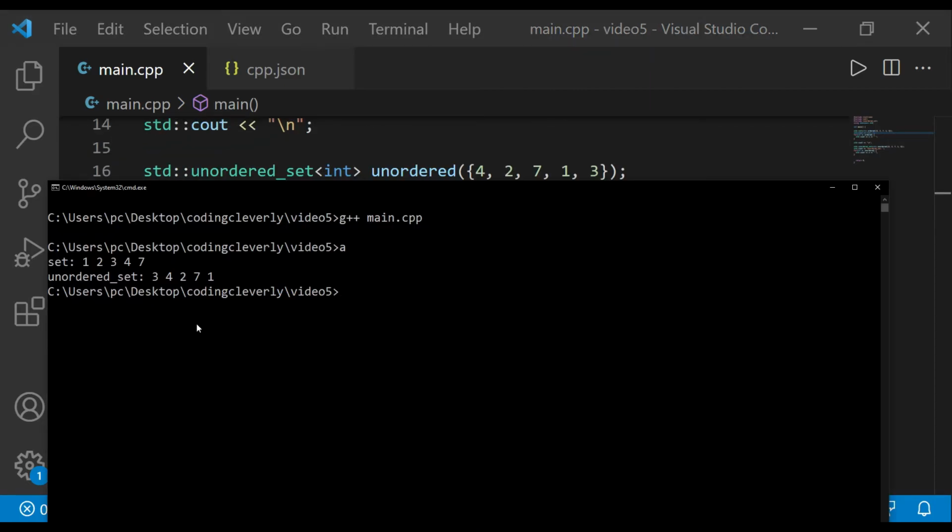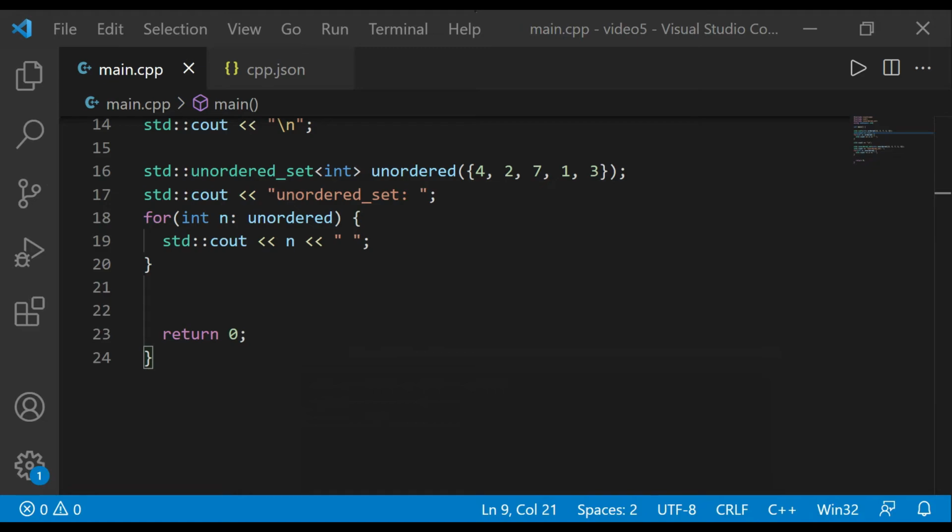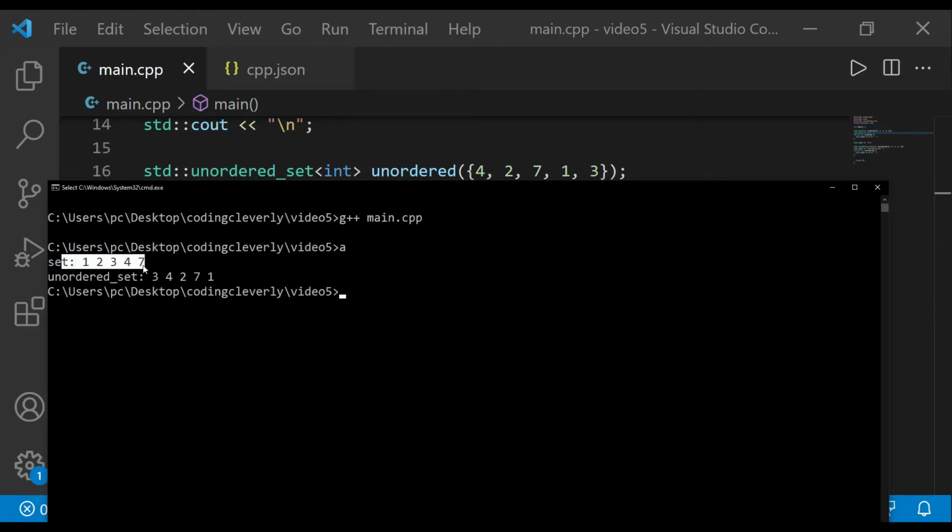Now this is compiled, and we have over here a set which is 1, 2, 3, 4, 7, which is ascending, and then we have unordered set which is 3, 4, 2, 7, 1. Now what is preferred is the unordered set. This shows that set sorts integer elements in ascending order. And one important thing to note here: only use set when you need to store elements in a sorted fashion. Otherwise, use unordered set because it's generally faster.